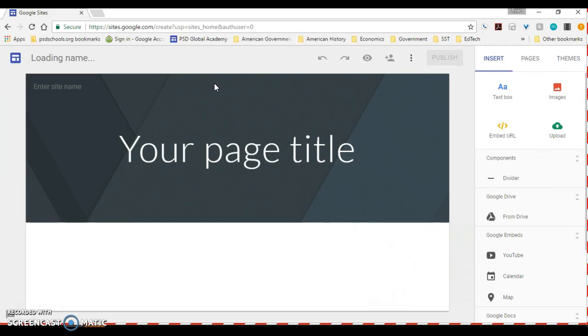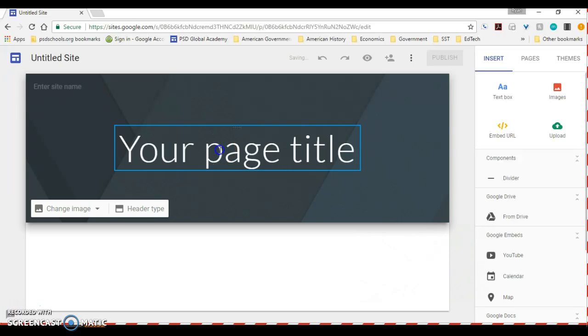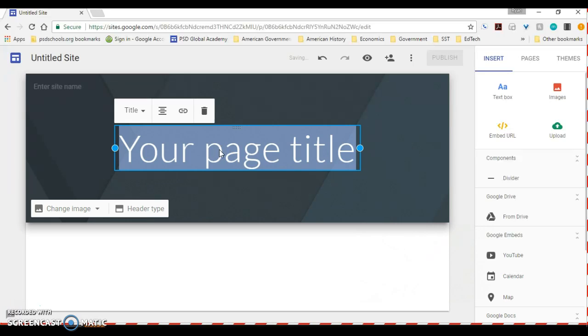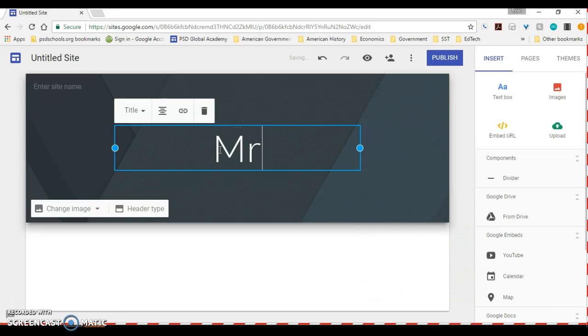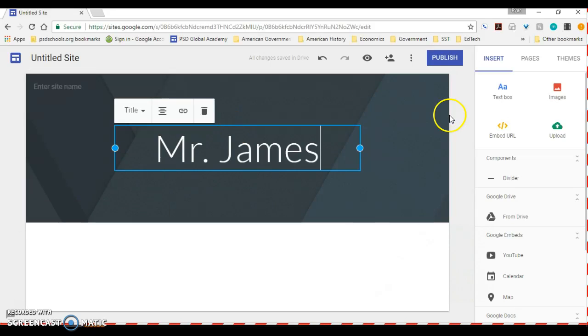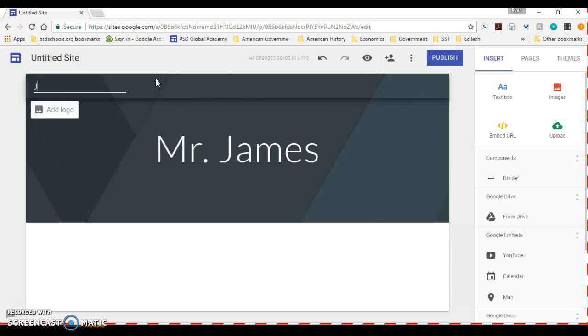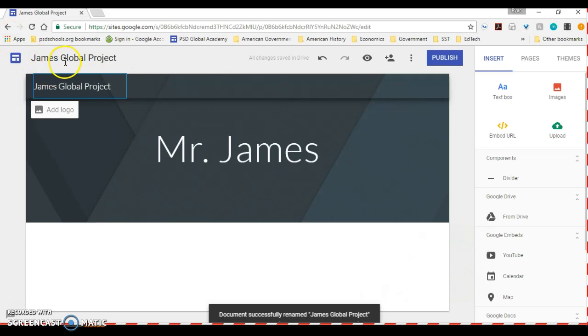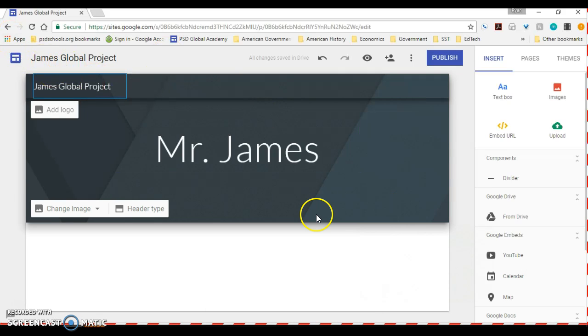Get that loaded. Google Sites is cool because it communicates with your Drive account. So here's where you'll have your main page. You can give your page a title, Mr. James, or you could say Mr. James Global Projects. Site name up here, you can do James Global Projects, okay, and it'll save up there just like in Google Drive.